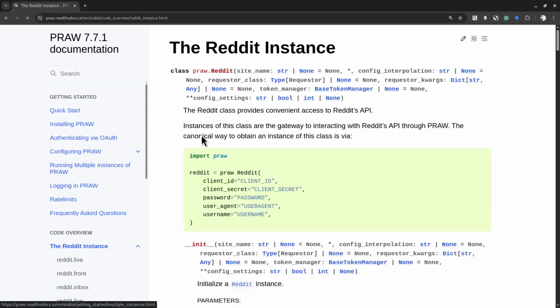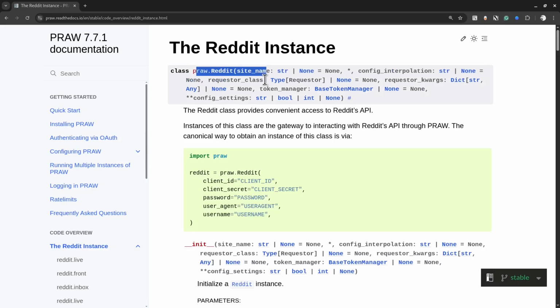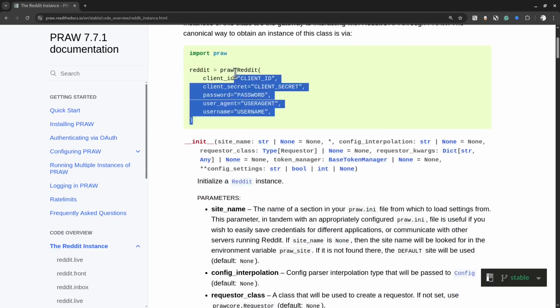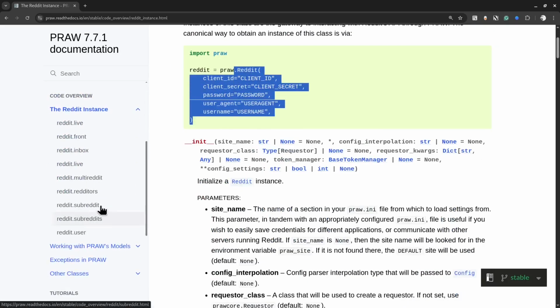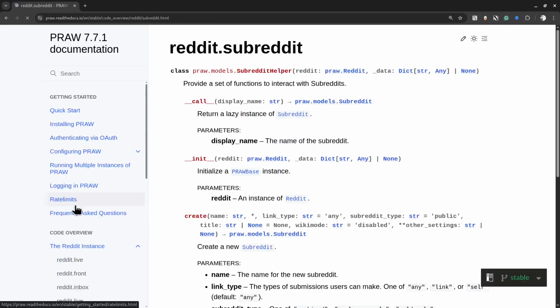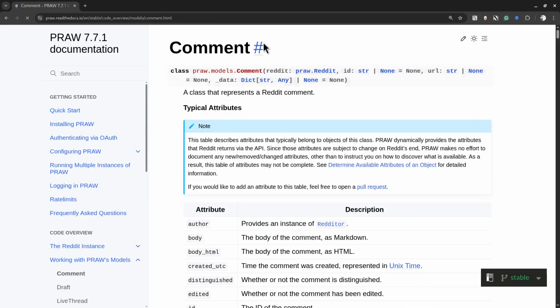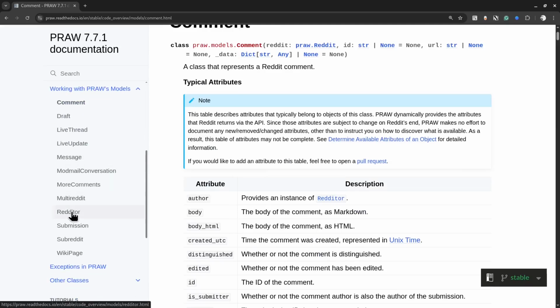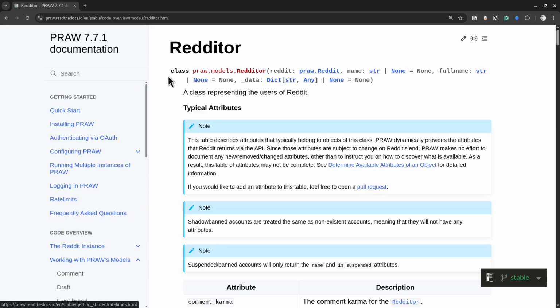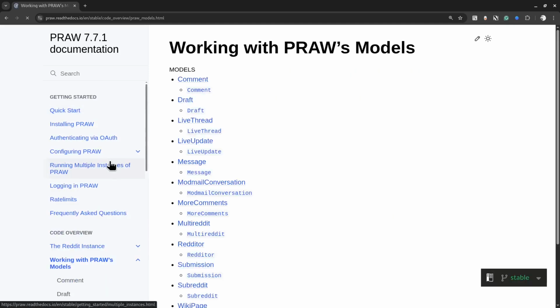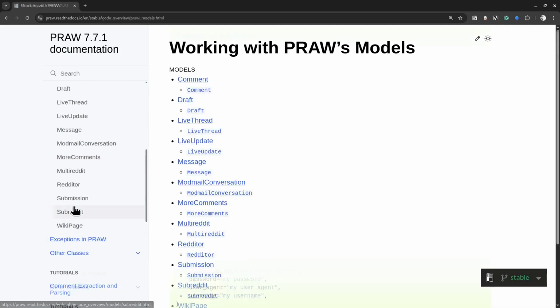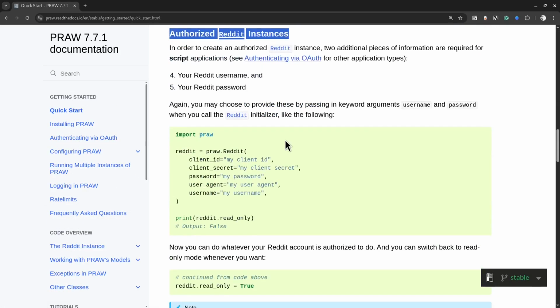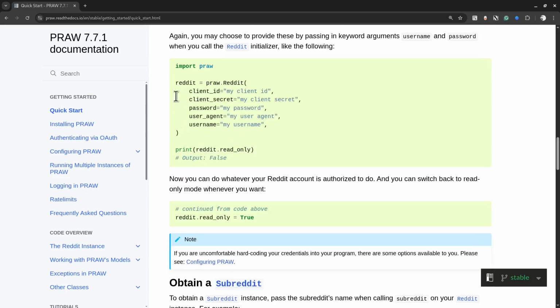Before we create the Reddit instance in the script, here is a simple instance hierarchy to remember. Reddit instance, subreddit, comments, author. Each of this is having an instance in Praw model. You can see that here. Next up, Reddit instance. Let's create a Reddit instance by copying this example code.